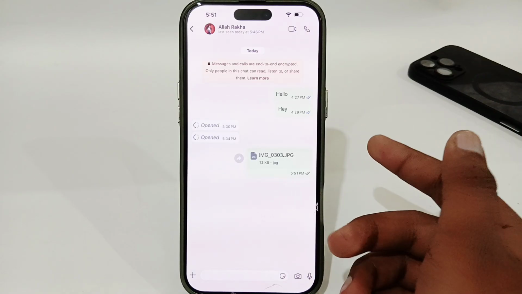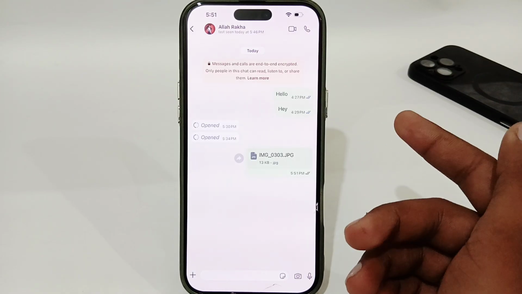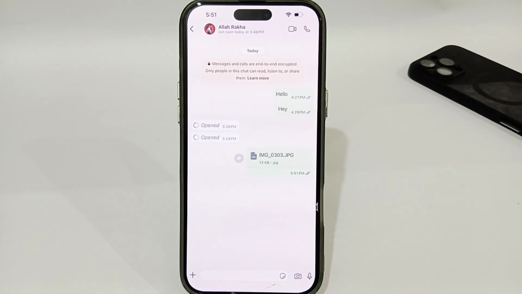So in this way, you can easily fix the issue if you're having file format not supported on WhatsApp.